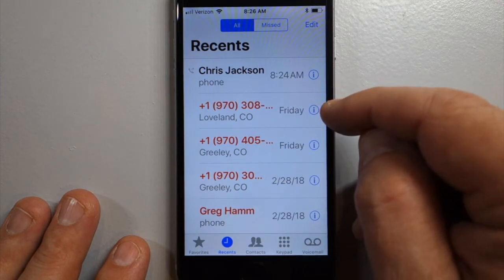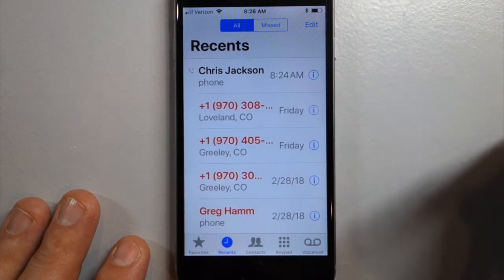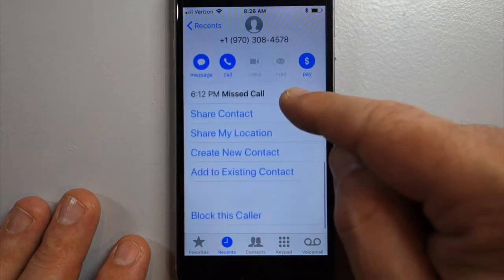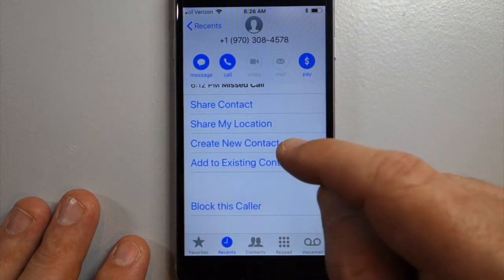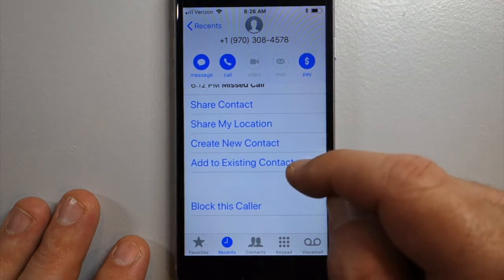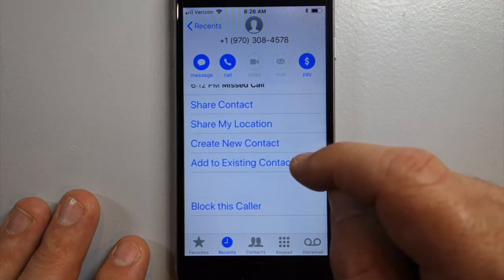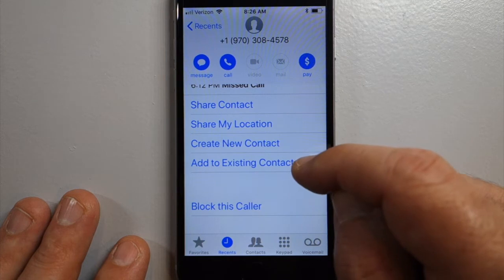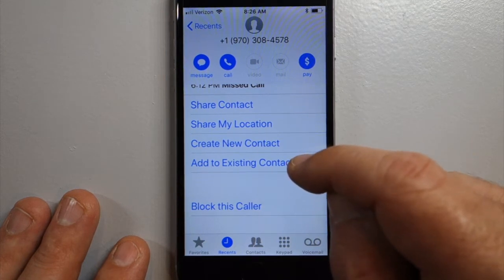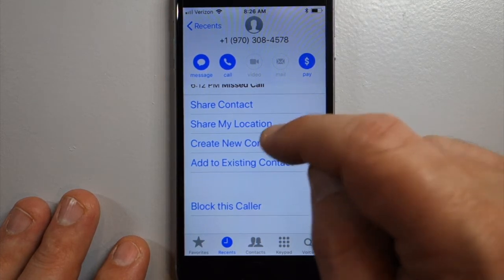So if you hit the I, the little blue inspector, and you scroll down, you'll see create new contact or add to existing contact. Like if it's someone's work number or second number, you could add it to an existing contact. We'll create new contact.